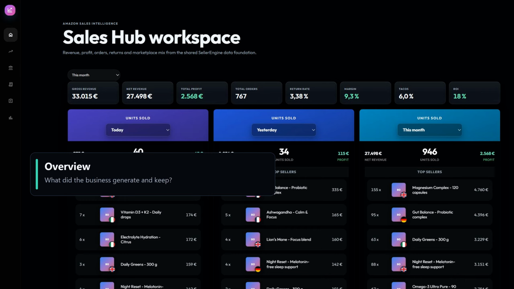Overview answers the first operating question: what changed in the selected period and market? Gross revenue represents customer-facing sales including tax and net of returns. Net revenue is the principal amount excluding tax and net of returns. Orders count transactions, while units show the quantity sold inside those transactions.